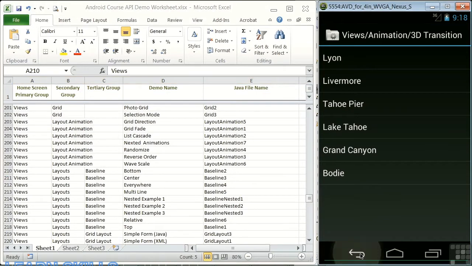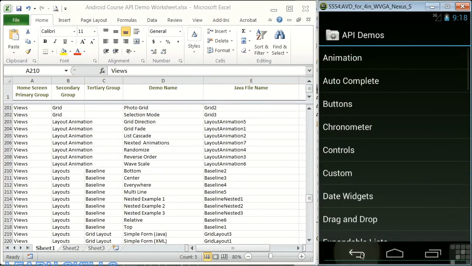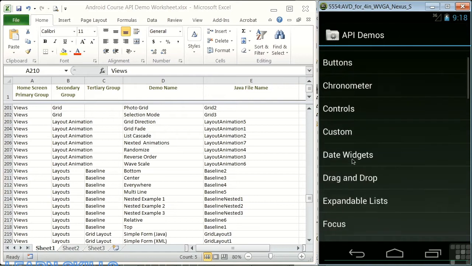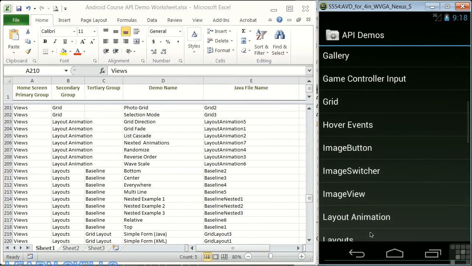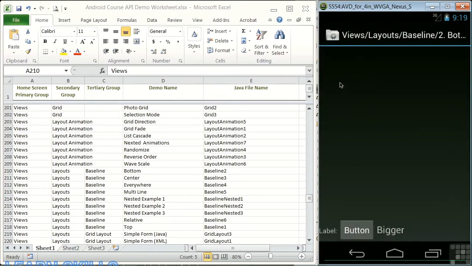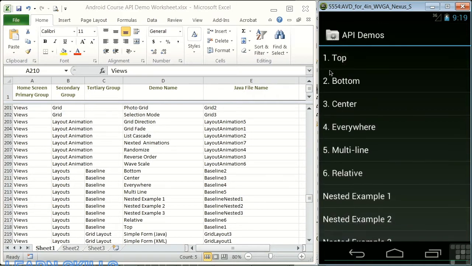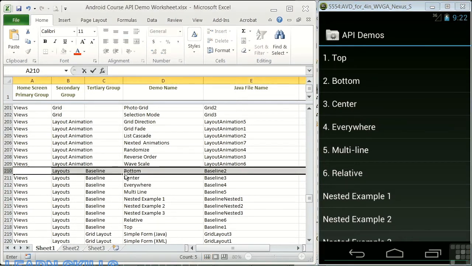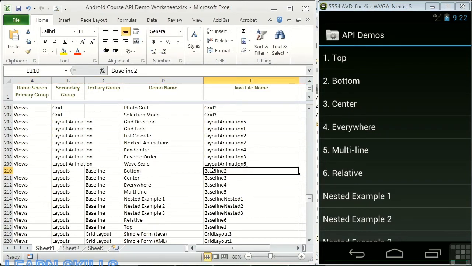So let's go back to the demo app and look at Views, Layouts, Baseline, and Bottom, and we see a demo of buttons at the bottom of the screen. Now let's go back to this level here. See these numbers, 1, 2, 3, 4, 5, 6. I've omitted them from the demo name column because they would mess up sorting for the column. See the entry at line 210 for the bottom example we've just looked at. The Java file name is baseline 2.